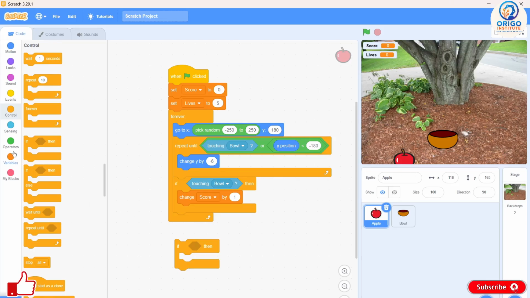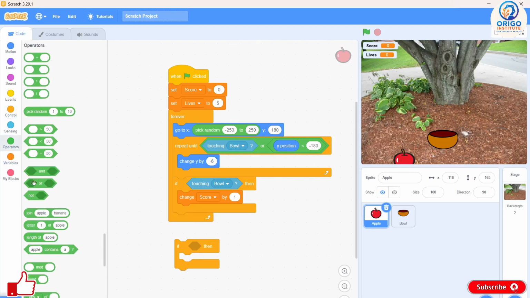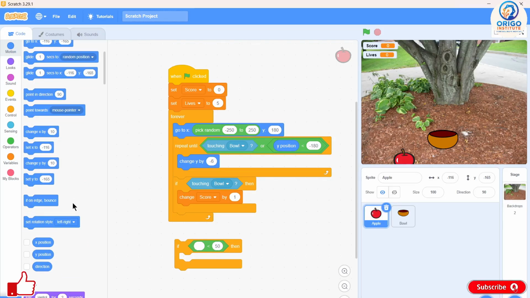For less than, click on the operator, drag the less than block here and attach it with the if block. We want to compare the y position. So click on motion, scroll down, and drag this y position and attach it to the first slot. So if y position is less than the maximum value, which is minus 180, type here minus 180. These values could be different for you, that does not matter, but the values must be the same in both places, 180. Otherwise, it could cause a problem.